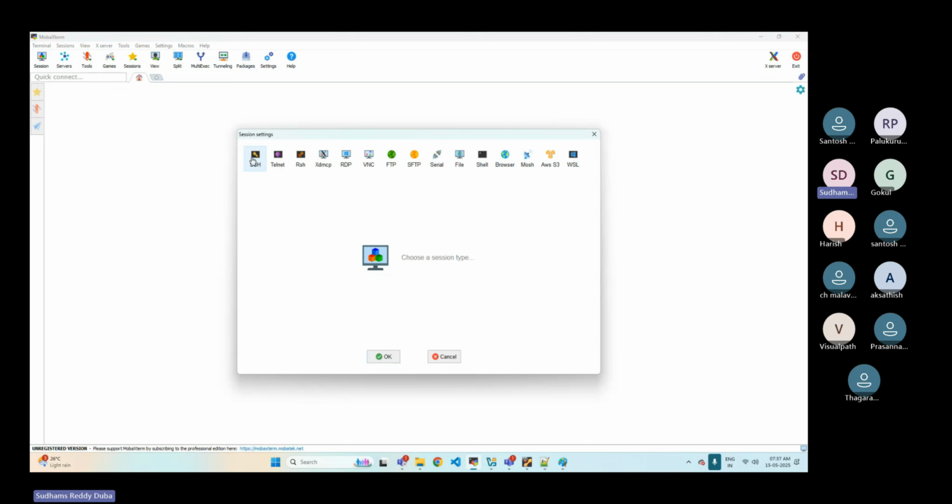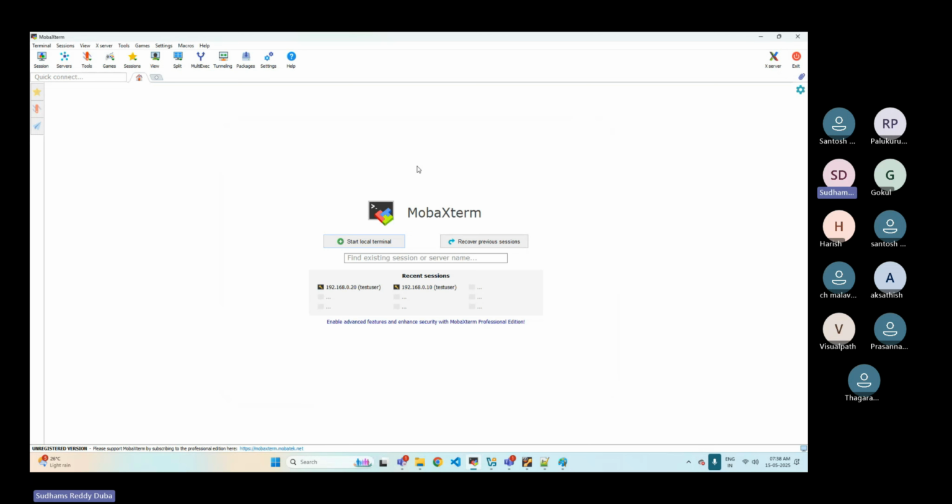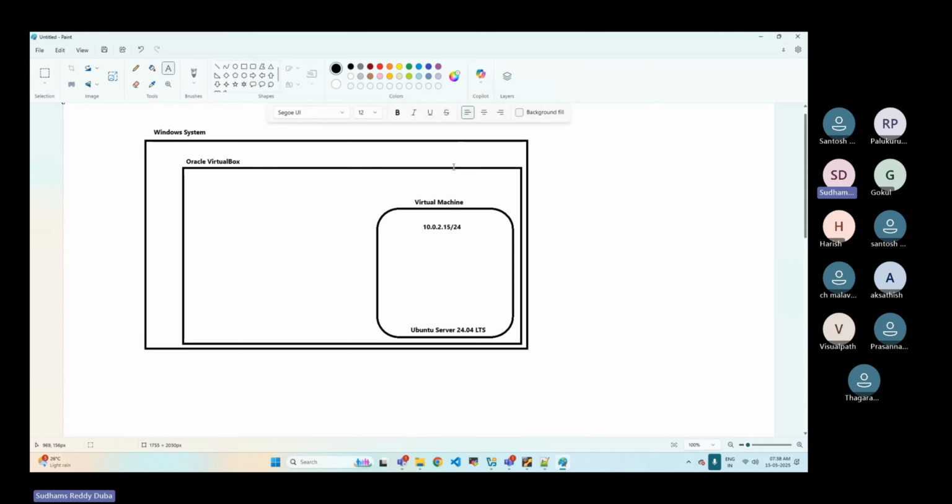We can log into the Linux operating system, or we can use RDP, or we can use the FTP protocol. A single tool lets us create different sessions for Linux, Windows, and all this. It is up to you. That's the reason why I prefer MobaXterm in my scenario. Or else we can use the CLI.